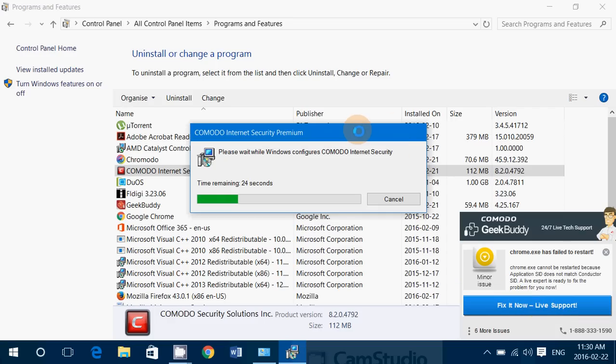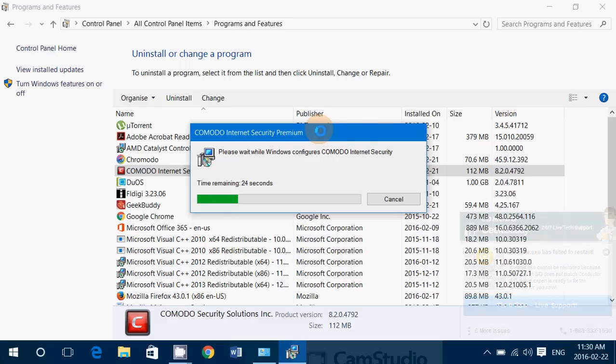So you uninstall it, but make sure that you uninstall everything that might be coming with it if it doesn't. So for example, now we're uninstalling the Comodo Internet Security Premium. But remember that there's Geek Buddy and there's Chromodo that is also bundled with this. So you make sure that you remove all of that from your computer if it doesn't.